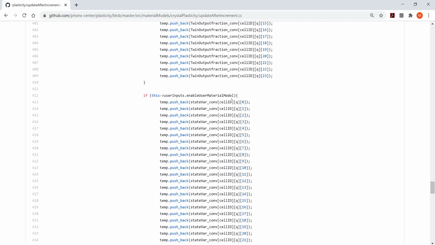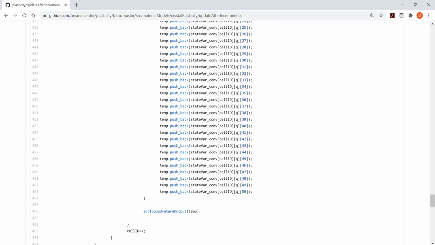But be careful. There is an important part of this: if you are using user material model, it means that you define your own constitutive model. You might define some state variables for your simulation. Then if that's the case, we also add those, like 51 of those here, to track the state variables for each quadrature point. And that's it.